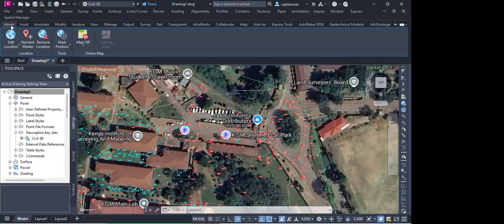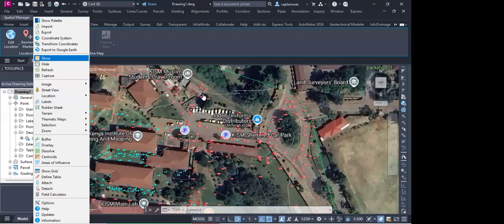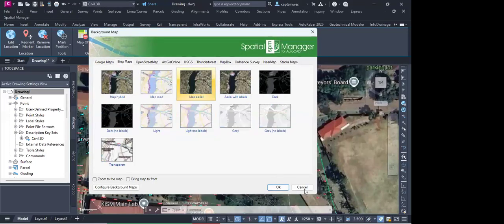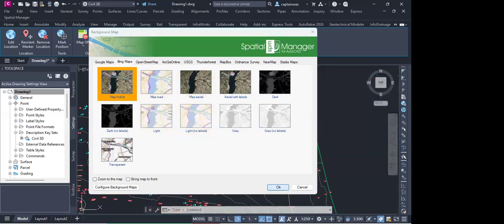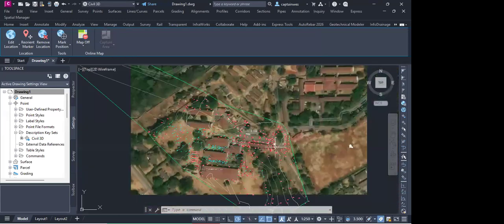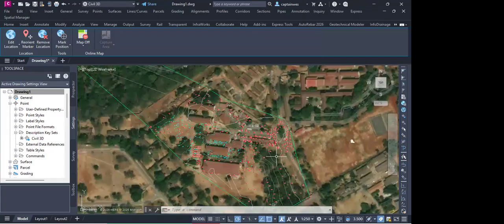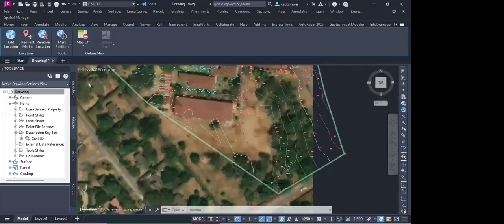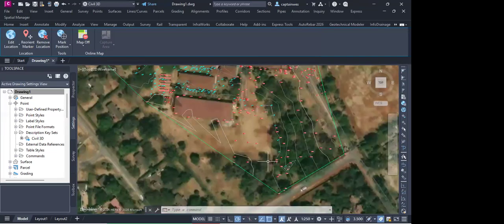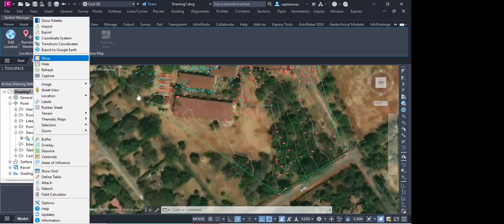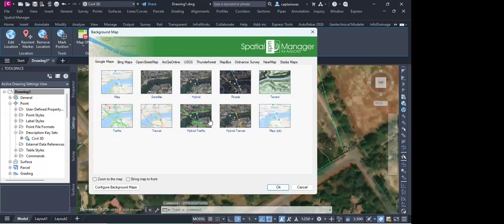If you're still in love with the Bing Maps, you can always just switch, come to Bing Maps, and then select, let's say, the map hybrid. It will still give you the same interface you are having from the default, where you'll have your Bing Maps. And you can all agree the Bing Maps are not updated regularly compared to the Google Maps. So if you want to switch, just switch back as such, and you select what you want to look at.